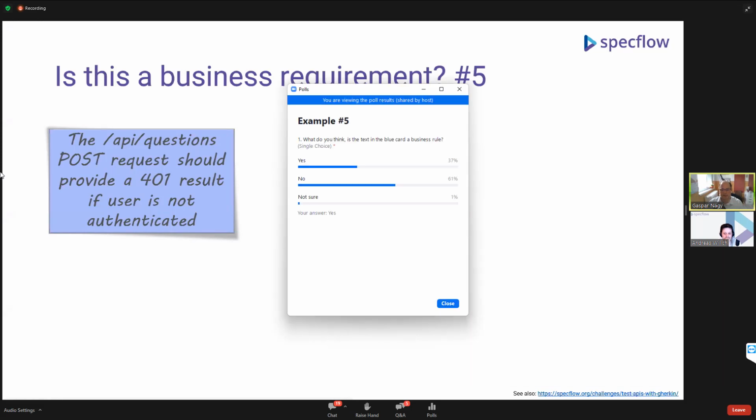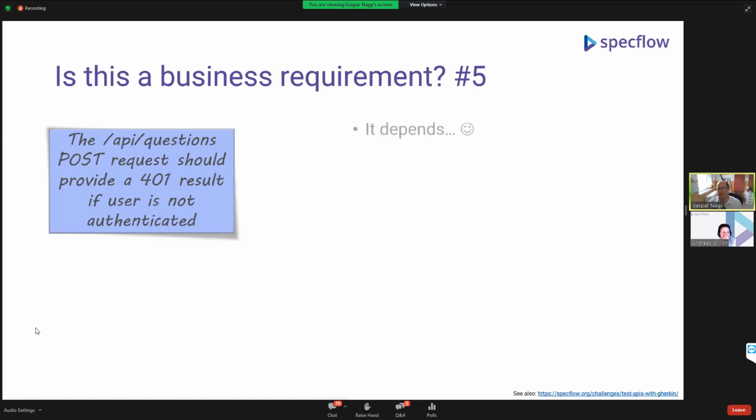Let's see. Okay, so now I think the no is a little bit higher, but the yes is also very high. So actually that was a tricky question because it depends. We cannot really answer that question without knowing more about the application. Seeing it from that perspective, all of you were right.